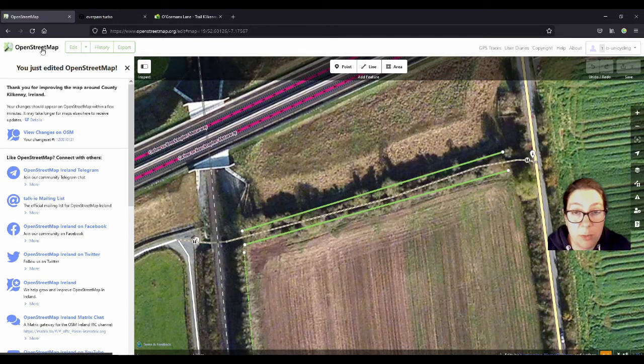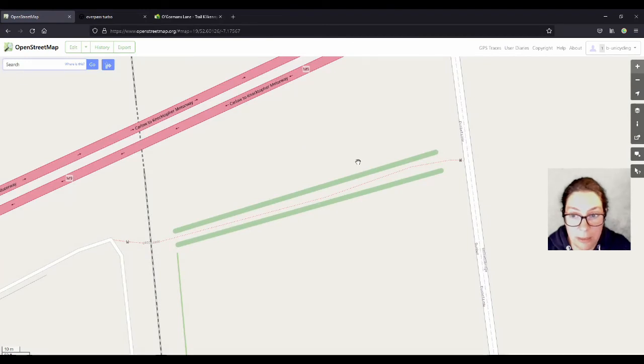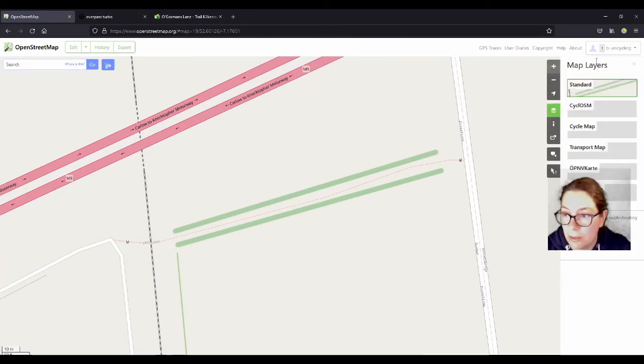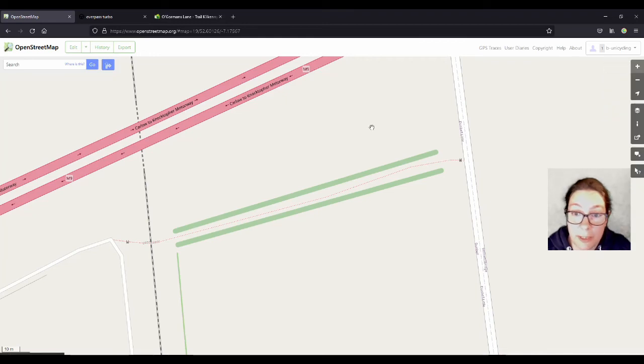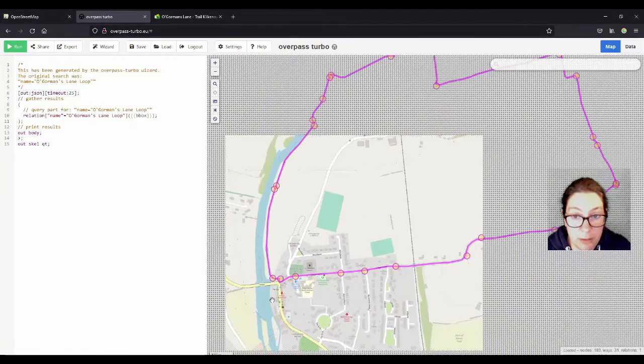So relations always take a bit longer to show whether it's townland boundaries or anything, because they're so complex, and yeah, that's just the way it is. So they might not show immediately now. Note that there's no hiking layer in the layers here on the standard openstreetmap.org. There are several ways to make them visible. So let's just see if it works now.